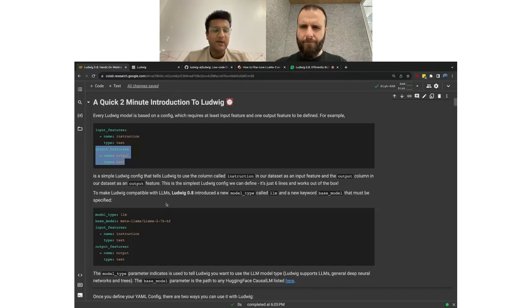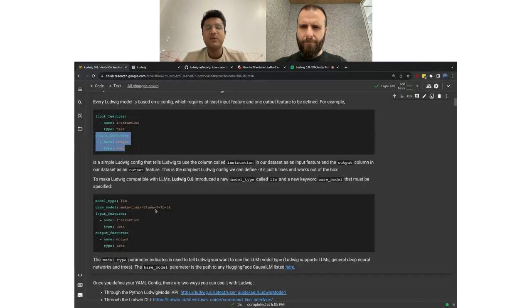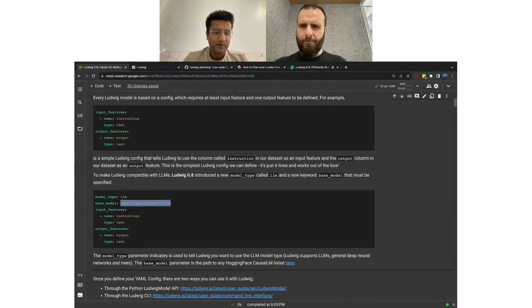But in Ludwig 0.8, we introduced two new keywords. Model type has always existed, but we introduced a new type called the LLM model type, referring to large language models. And then there's the base model keyword in this config that you just have to add. What you specify here is the name of any Hugging Face pre-trained causal language model. So we support everything: Falcon, Llama 2, Llama 1, OPT, the whole farm. You should be able to use them right out of the box with Ludwig.